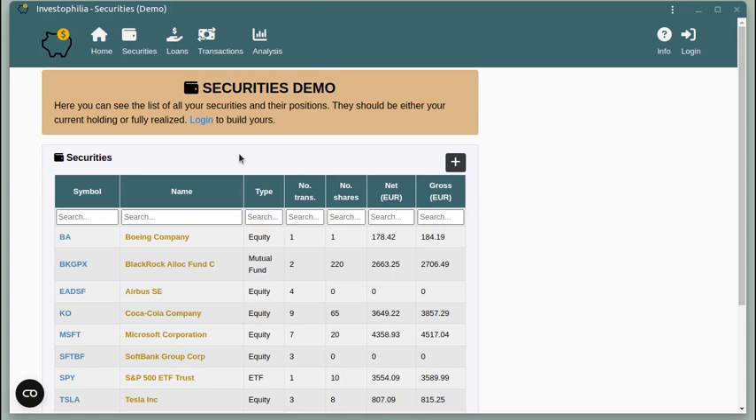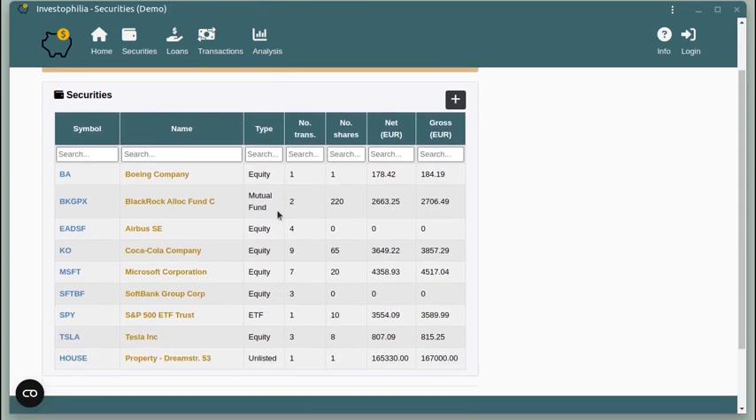For example, in the Securities tab, you see the list of all the securities. You can see all the listed securities, including the equities, mutual funds, and ETFs. And for these security types, Investophilia is able to take their prices from the internet and do the analysis for you. You also have the option to give unlisted securities, for example, your properties. For the unlisted securities, you should also provide the prices. Once you provide their prices, Investophilia is able to do the analysis for you.